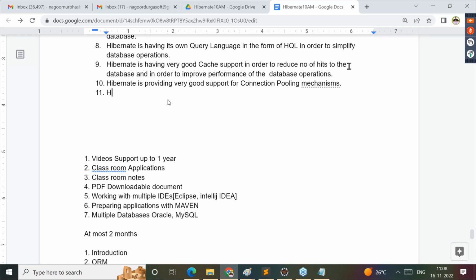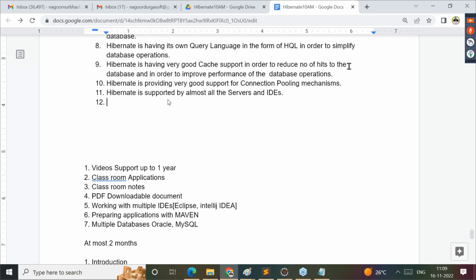Next one after that, Hibernate is supported by almost all the servers and IDEs. That's it. Guys, all of you get my point here, no?